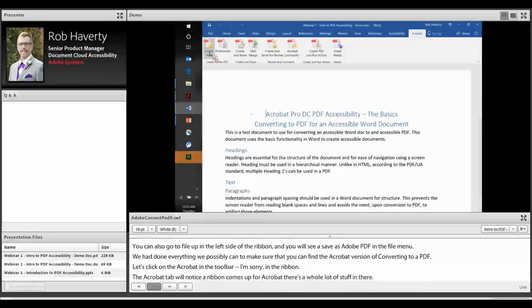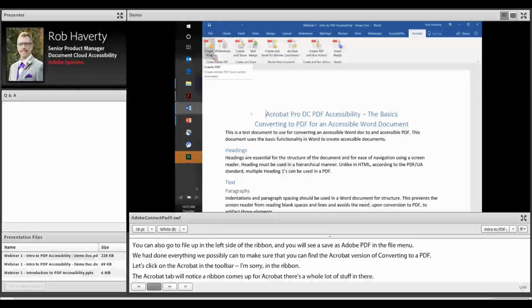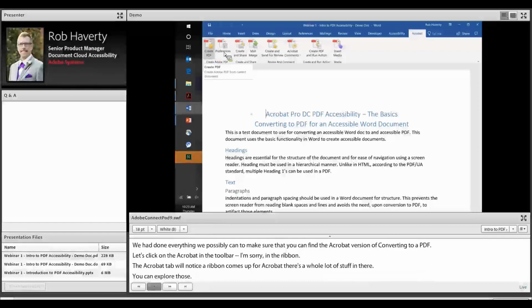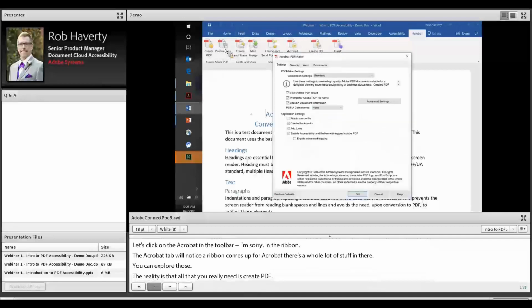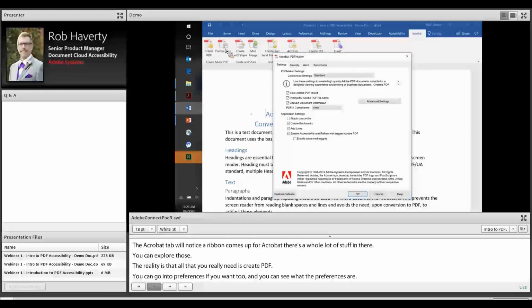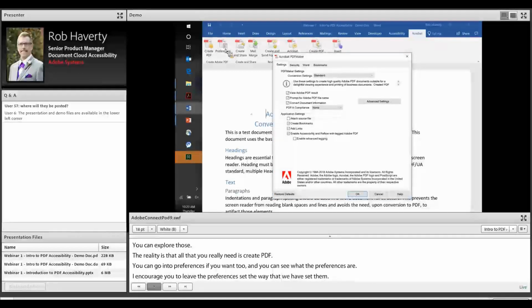The reality is, all that you really need is Create PDF. You can go into preferences if you want to, and a lot of us like to see what our preferences are. I encourage you to leave the preferences set the way that we have set them. By and large, our default settings throughout Acrobat and the PDF experience are good, so there usually is no reason to change those.